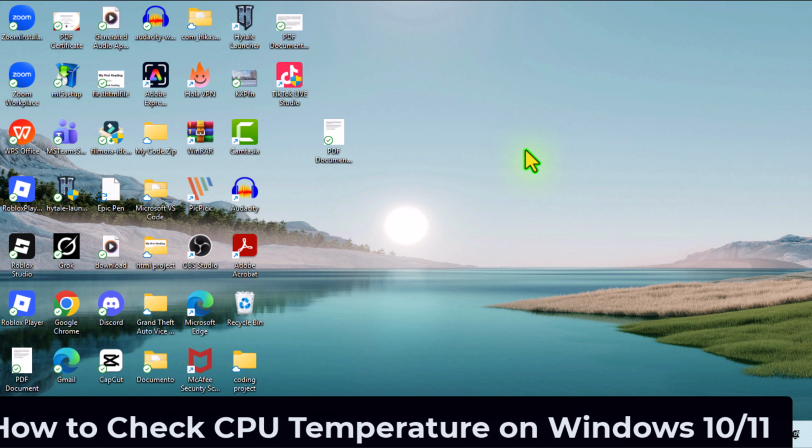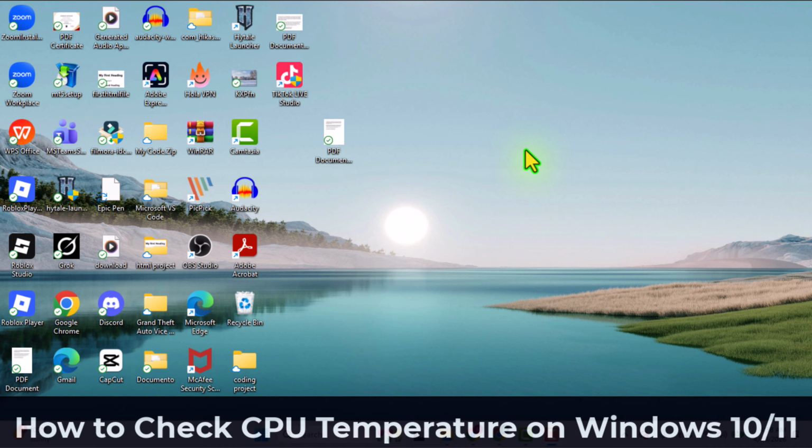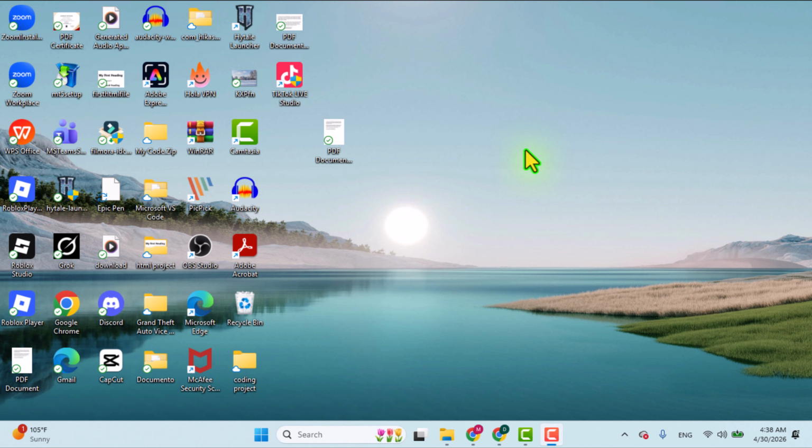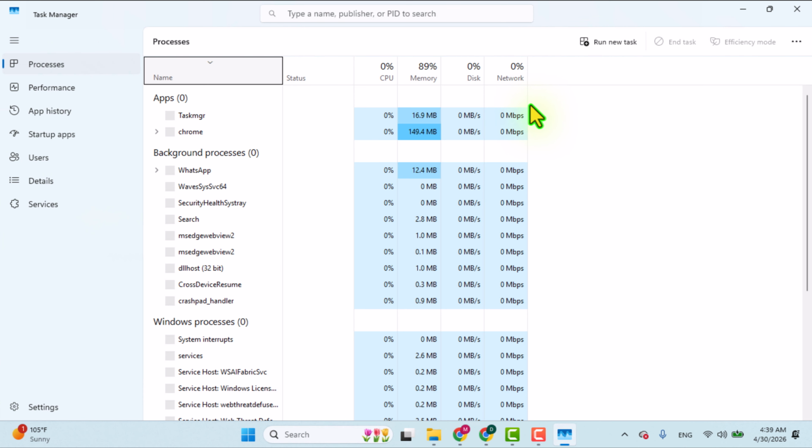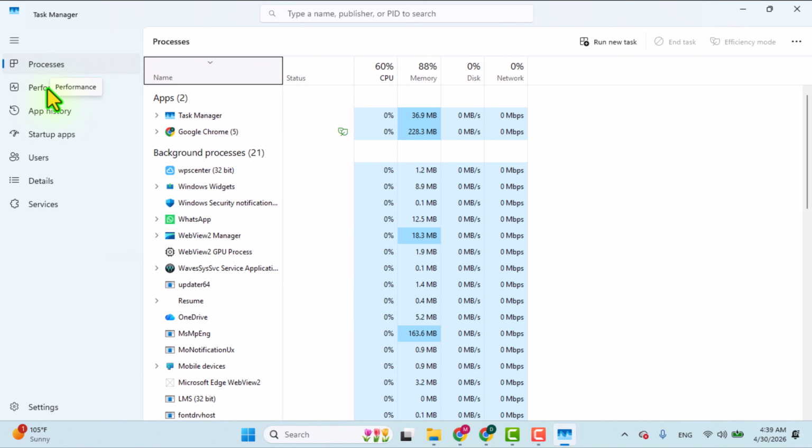In this video, I'll show you how to check CPU performance on Windows 10 and Windows 11. First, right-click the Start button or the taskbar, then select Task Manager. Once Task Manager opens, you'll see different tabs at the top.